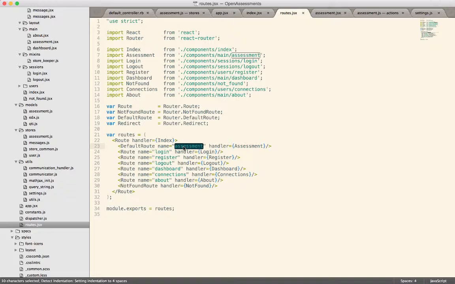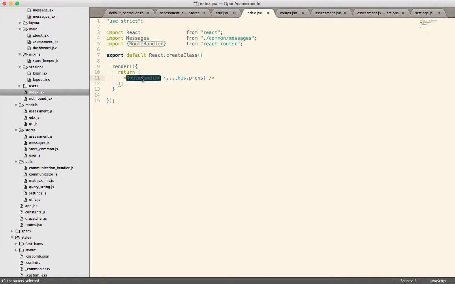The default route is assessment. So when we hit the default route, we're going to render the assessment component. If we hit one of these other ones like login or register, it would render those components. And those components are going to need to get rendered into this spot. So that's what that is for.